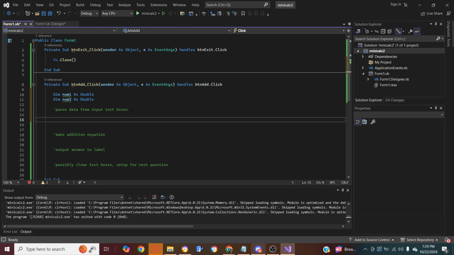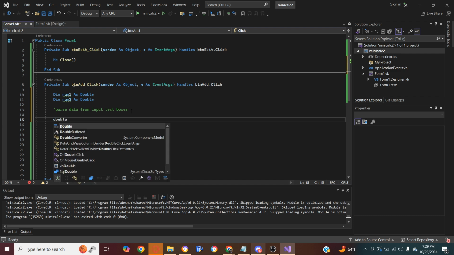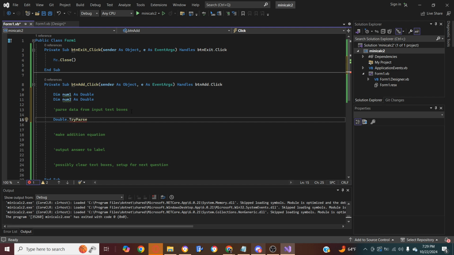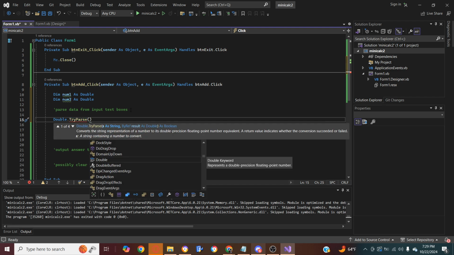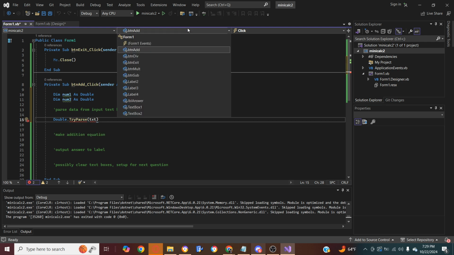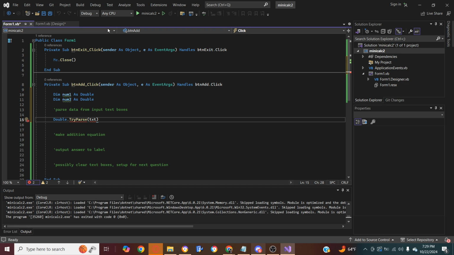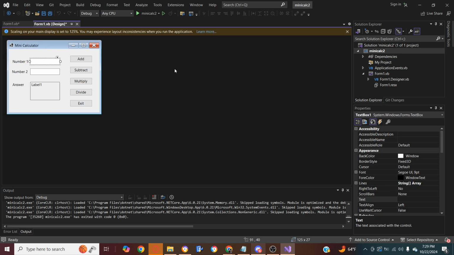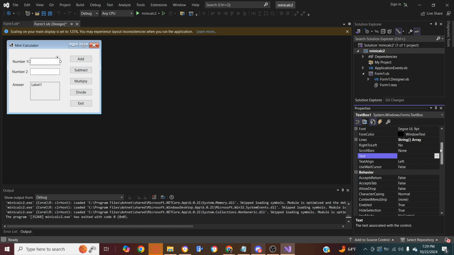What we've got to do is, I'm thinking, sorry. We need to double try parse text. Did I name it that? I didn't name my text boxes. So now we've got to go back and, before we finish this, name our text boxes. So this should be text. Yeah, we didn't finish this part.